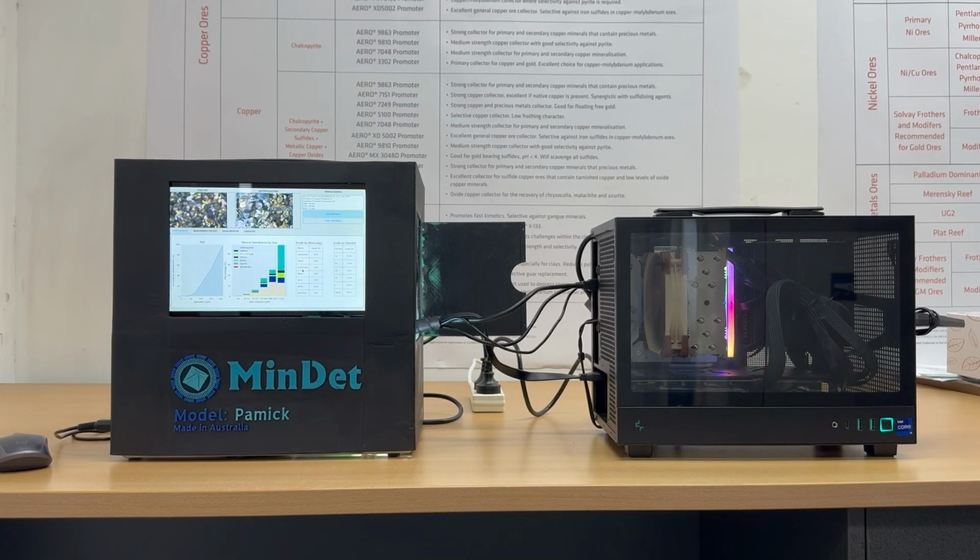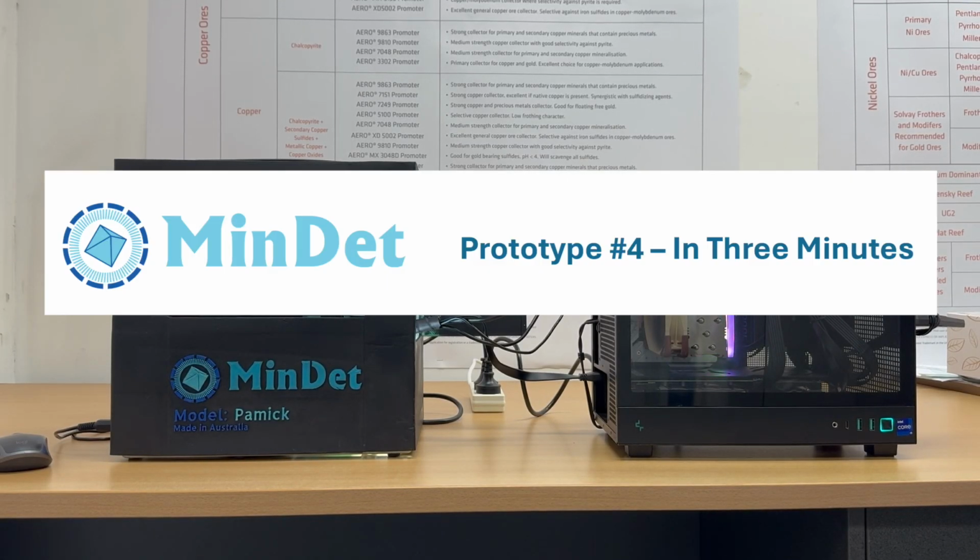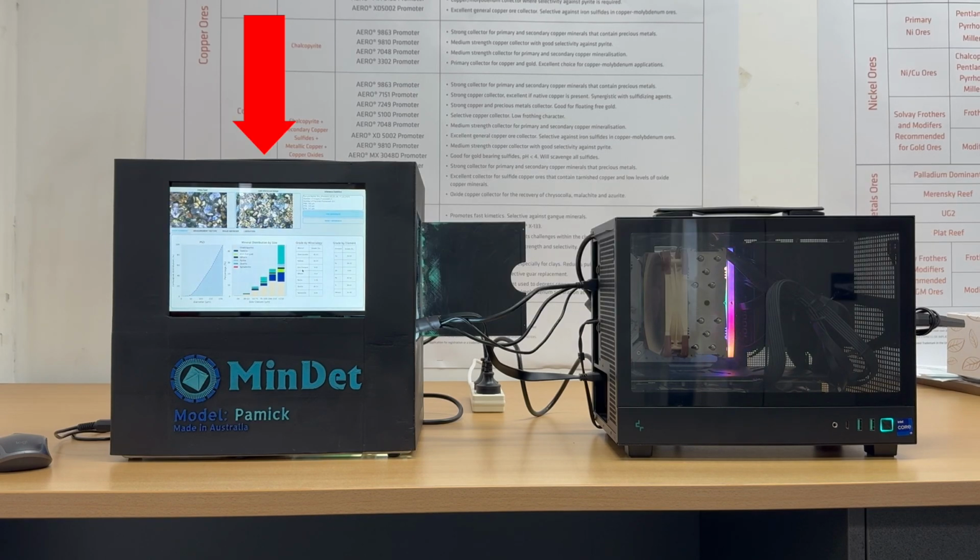Hi, I'm Nick Beaton from MinDet, and this is prototype number 4 explained in 3 minutes. MinDet couples a robotic microscope with artificial intelligence to identify minerals in process streams.